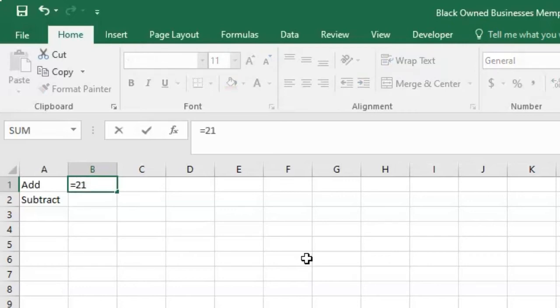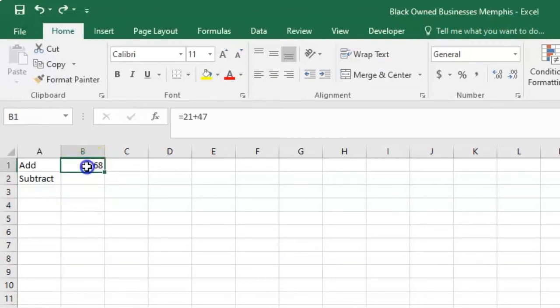So 21 plus 47, and it returns the actual value. Now, if I click in this cell, it doesn't say 68. It says the formula that is in that cell, which is 21 plus 47.